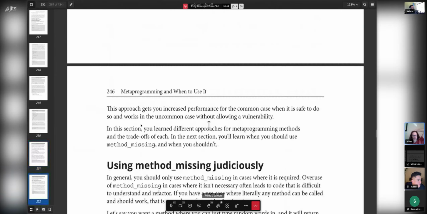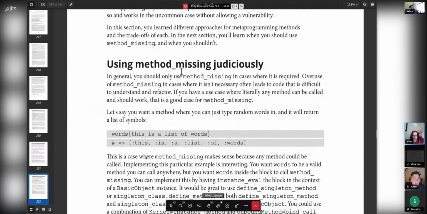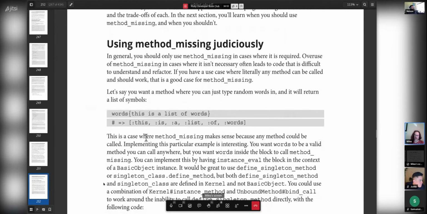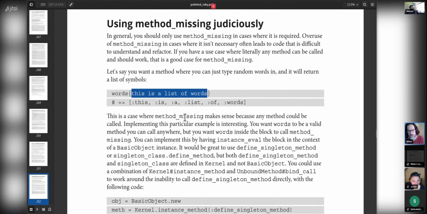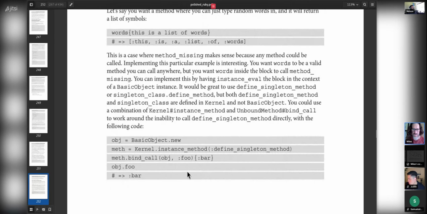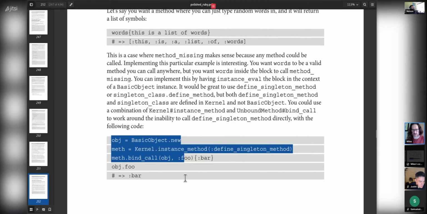So then the next section here, we are going to get into method missing use. He gives examples here of one type of metaprogramming where we are using method missing. The author is making an example here that we can't really predict which tokens the person writing the code is going to put here. So the methods that could be called are pretty open-ended in this case. And the author also demonstrates here. I forgot what the author was doing here.